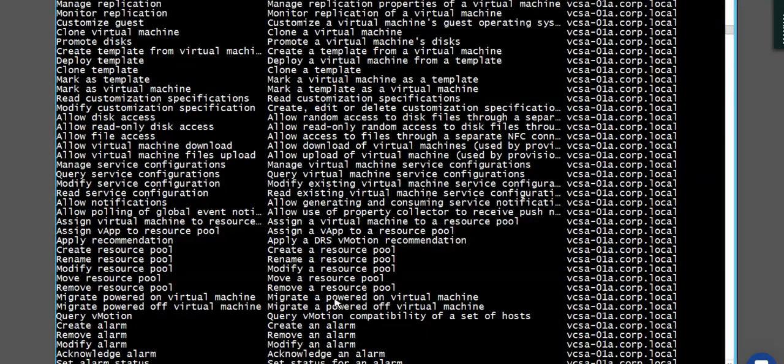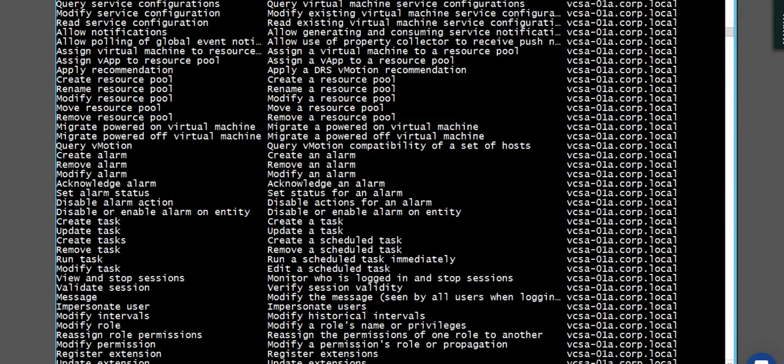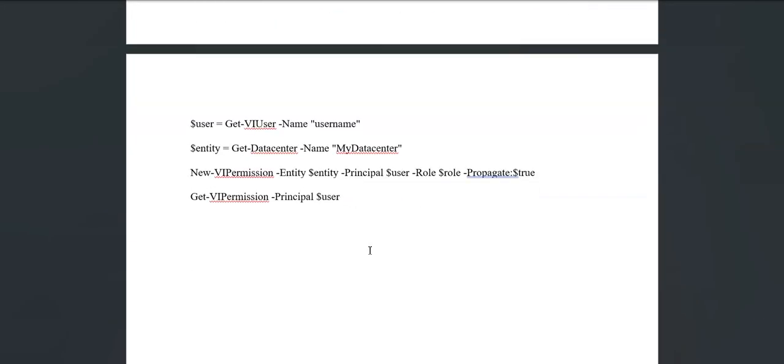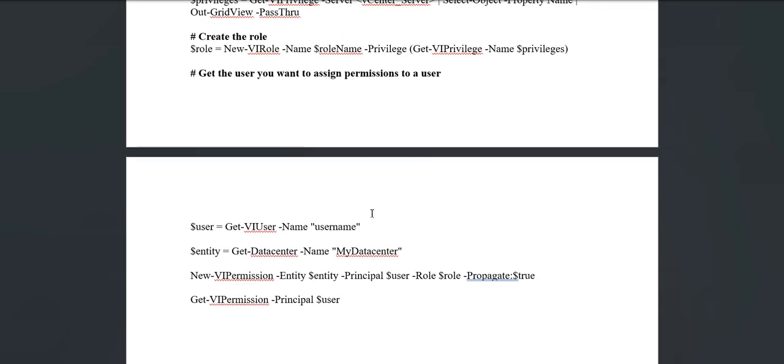Anyway, we have created it by the command line interface. We understood how we can create a user and assign the permissions to the default user at the data center level.